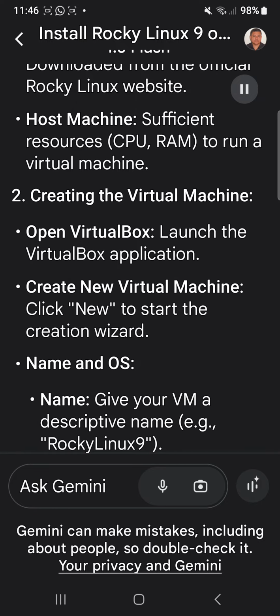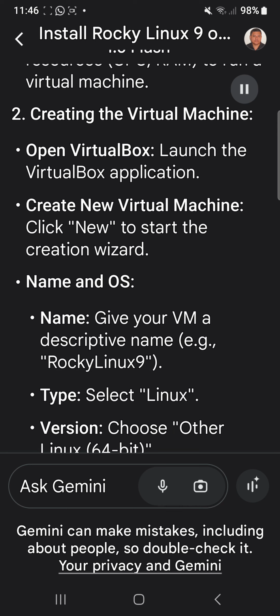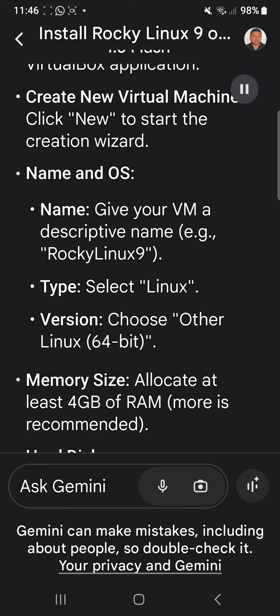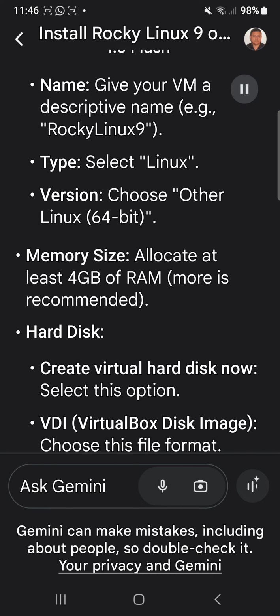2. Creating the virtual machine. Open VirtualBox. Launch the VirtualBox application. Create new virtual machine. Click New to start the creation wizard. Name and OS. Name: give your VM a descriptive name, e.g., Rocky Linux 9. Type: select Linux. Version: choose Other Linux.